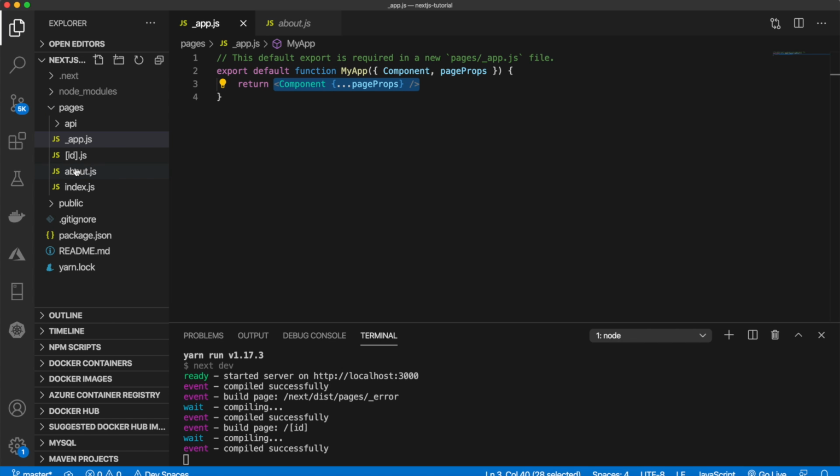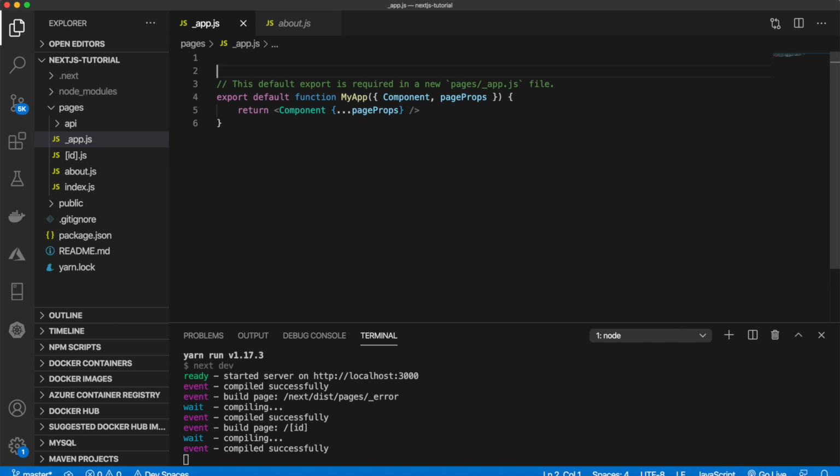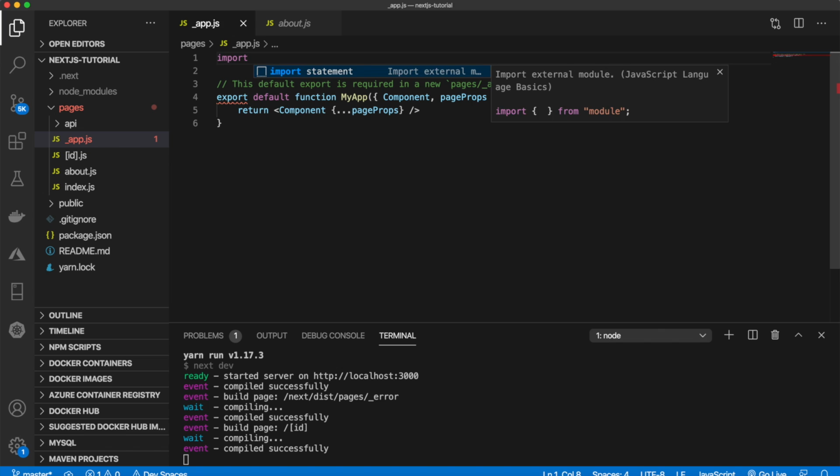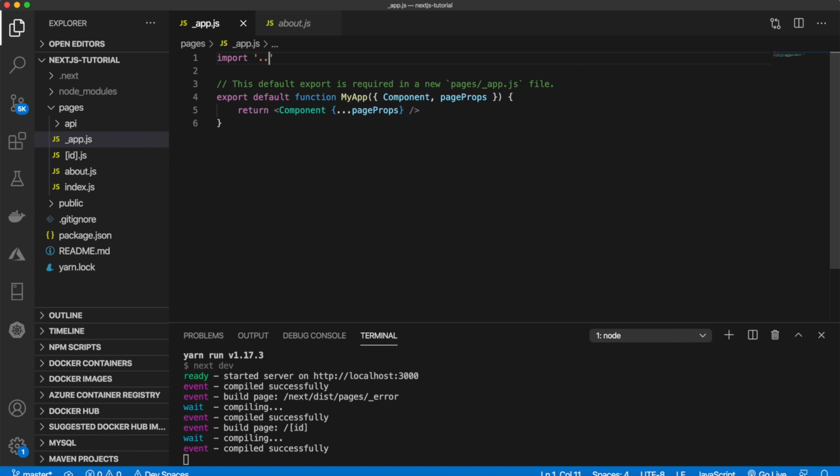So if they go to the about page, this will return the about page. And then anything else we add in here will be returned as well. So for example, we can import a global style sheet. So up here, we can say import, and then we'll say ../ to go back one. This will be in public/, and we will name this index.css. And we did not create this yet, so let's go ahead and do that.